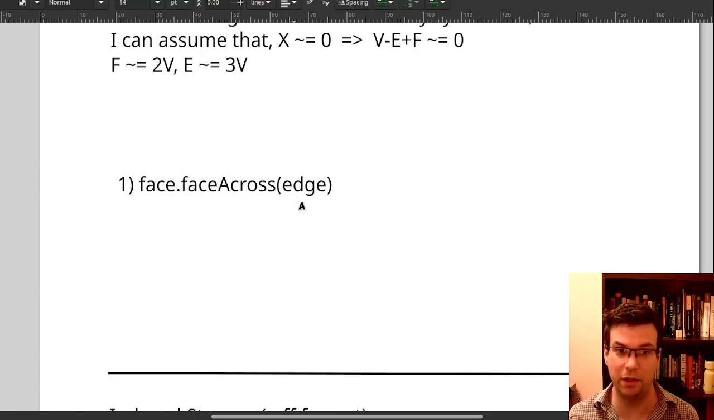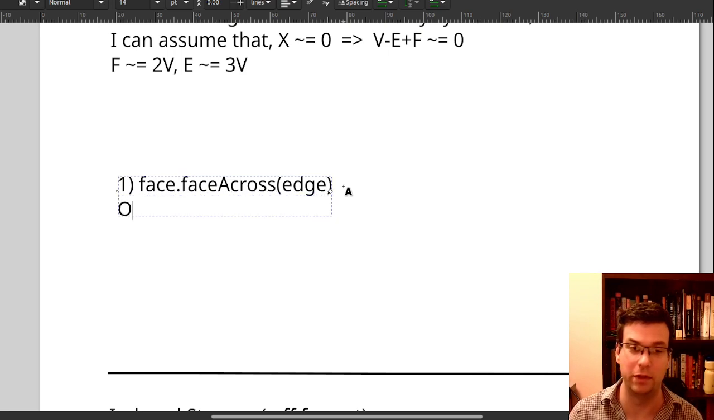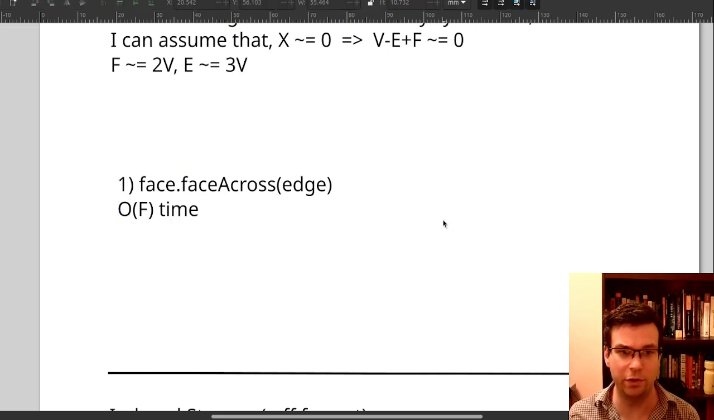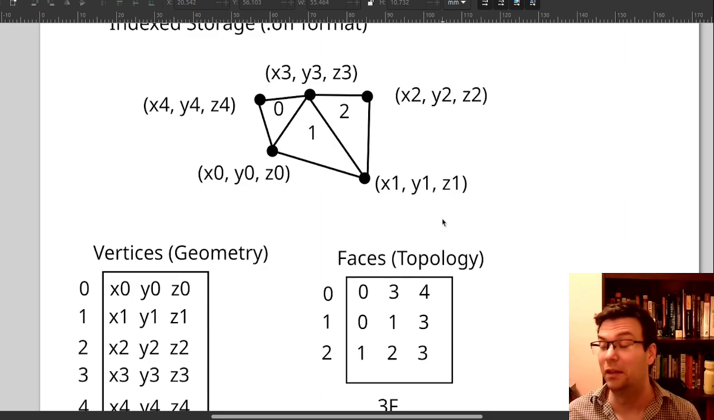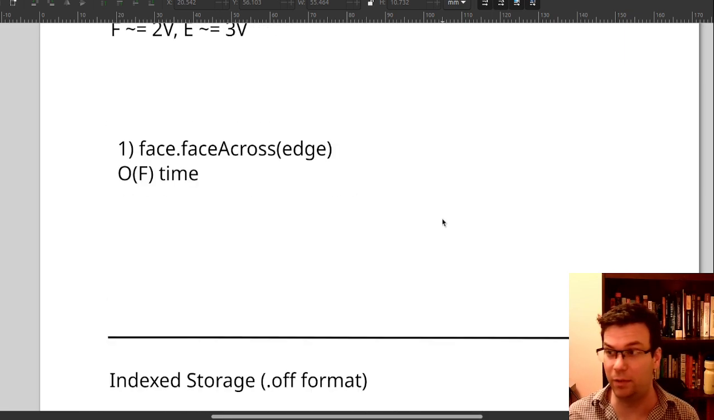So this would actually take big O of F time, which is really big O of V time. I'll say F just to make it clear. We have to loop through all the faces. And that's a little bit absurd given that there's actually only one face that I'm looking for, right? That's a real needle in a haystack, and I'm going through the whole darn haystack there.